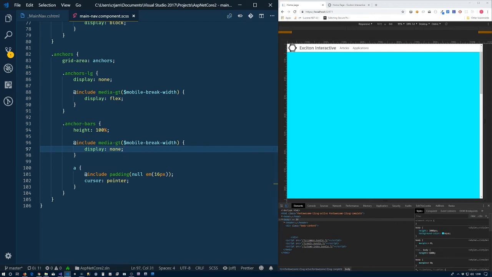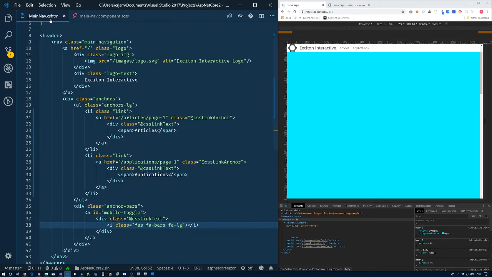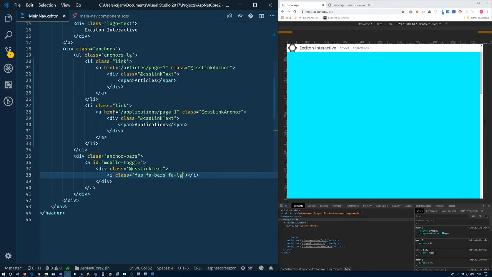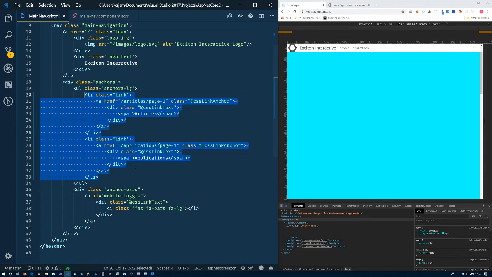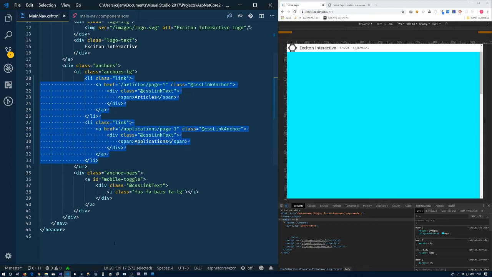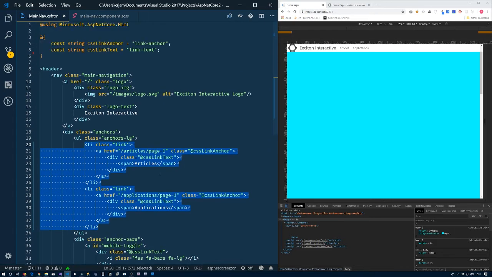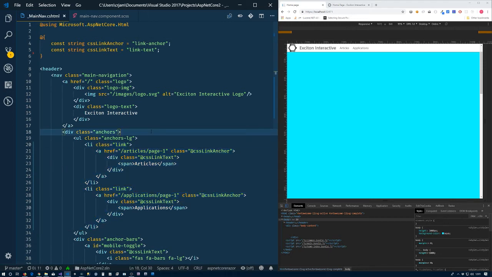All right. So that takes care of the CSS part there. Now we return back to our main navigation. We won't have time to do it in this video, but later on, we're going to have these same navigation anchors contained in a mobile navigation. And of course, we could just copy and paste. But copy and paste is bad. We don't like copy and paste. So, how do we want to do this?